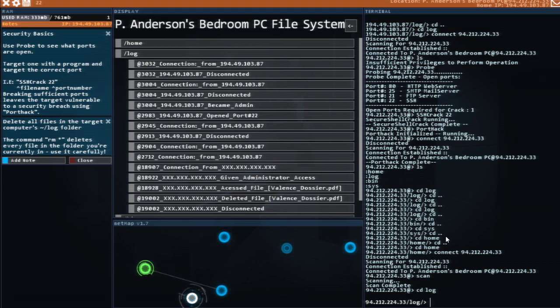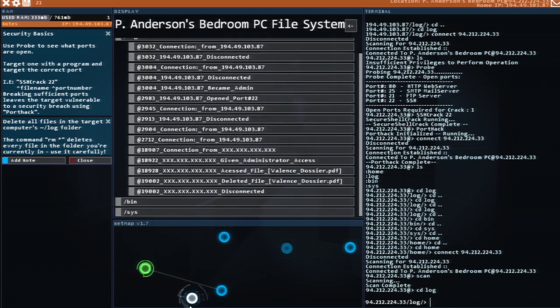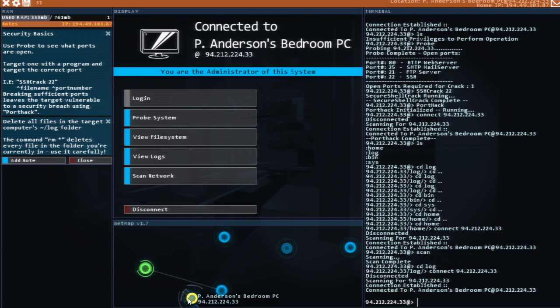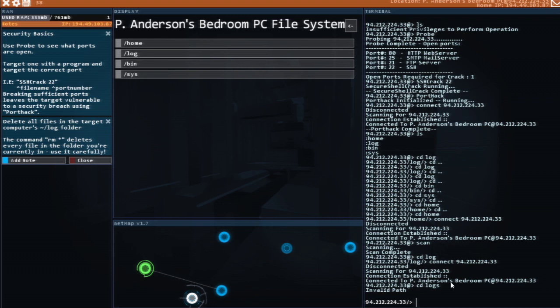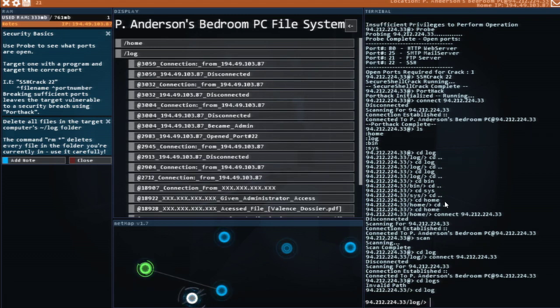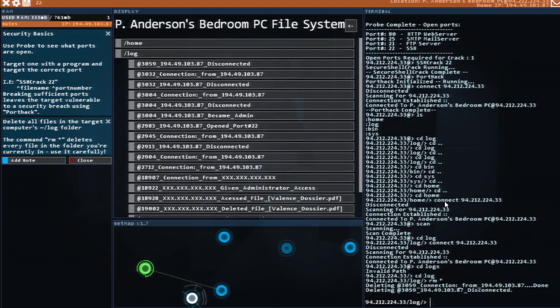There's two ways you can get to the log folder. You can either just click on his PC here and then go to view logs, or in the terminal you can just do CD, which is change directory, and then logs. And then it'll bring you to the same kind of area. And now we're in the log folder, so we want to remove all of these so it doesn't show that we were on his PC at all. So if we do remove star, we'll just start deleting all of these.